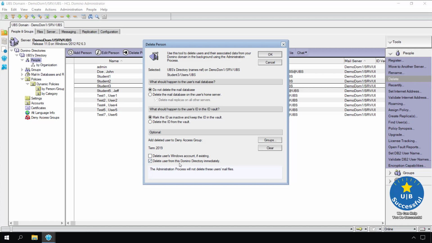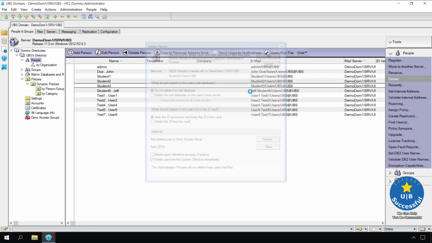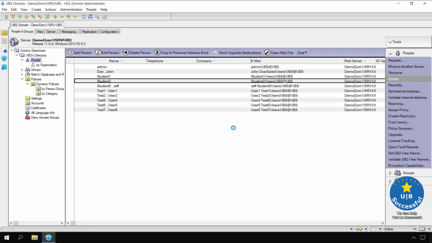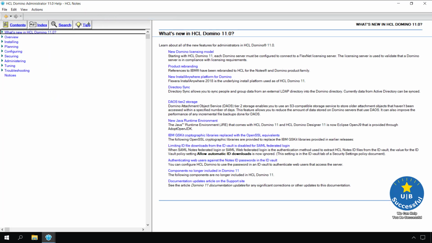The user gets many emails that we need to continue to process. If you have additional reasons why a user needs to remain in the Domino directory, please let us know in the comments below. Select OK. Notice that the user document removed immediately. Let's take a moment and look at the administration process and help. Let's find Delete Person in Domino directory.